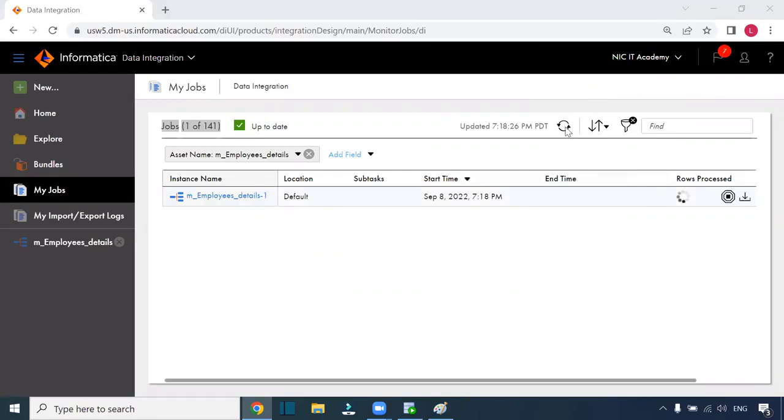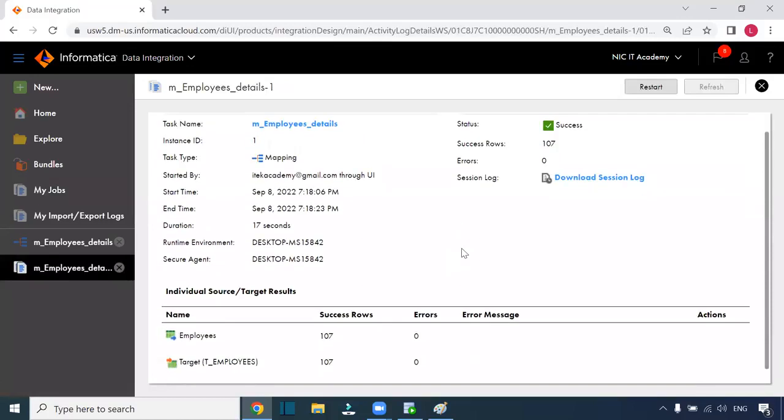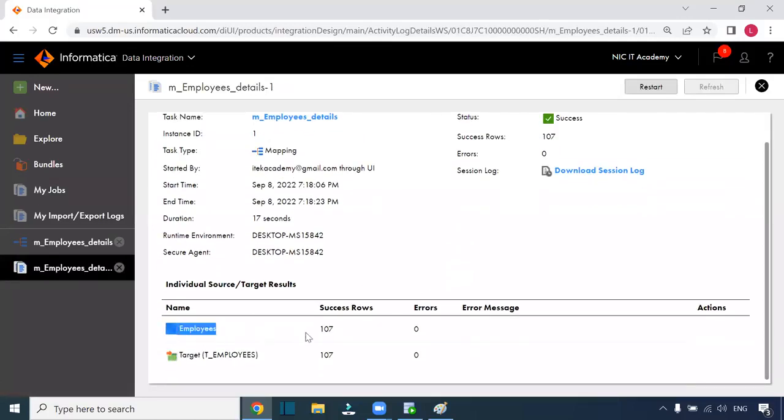You can see here the rows processed is 107. You can keep it here, and if you want to restart, you can restart. If you want to download the session log, this mapping log, you can download it. But if you want to check how many records have been processed, click on this link, go inside and see how many records were read from the source table and how many were written into the target table.